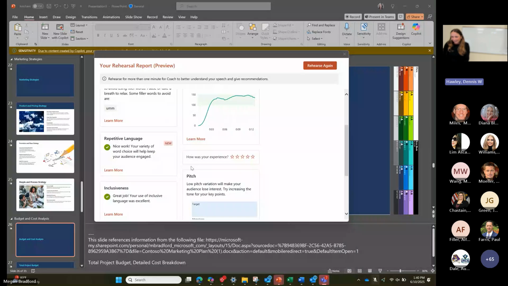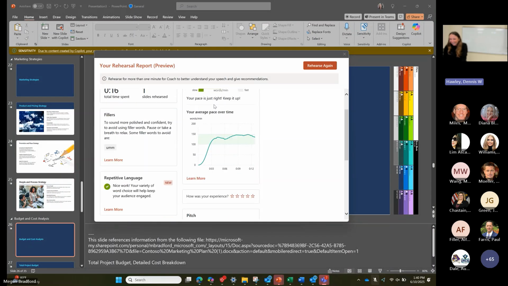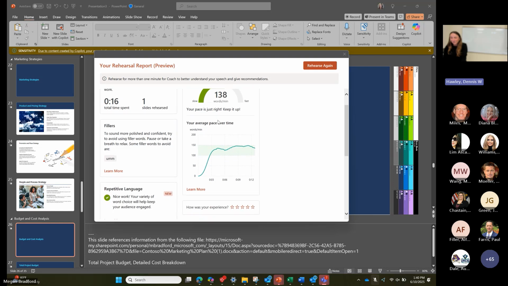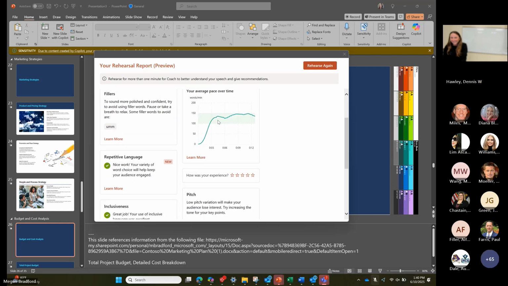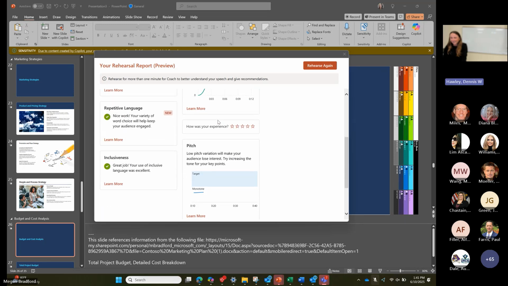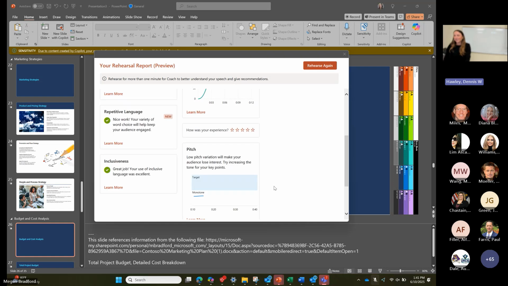So this is what it looks like. This is my report, despite the ums. Good job rehearsing. Keep up the hard work. So I did 16 seconds. I rehearsed one slide. I had 38 words a minute. So good pace. And then repetitive language, nice. I used inclusive language. Avoided reading the slide text aloud. I've done that a few times.